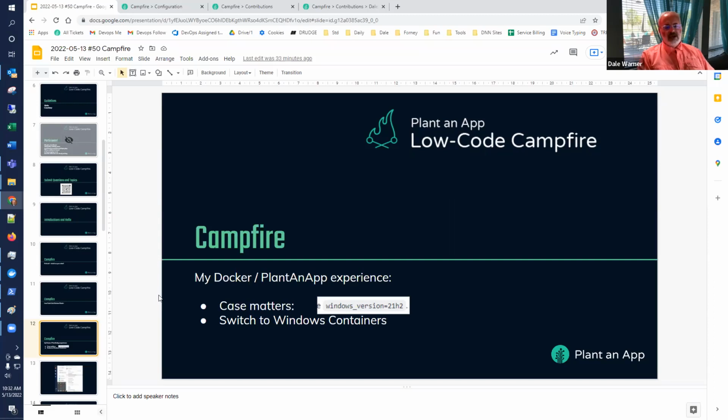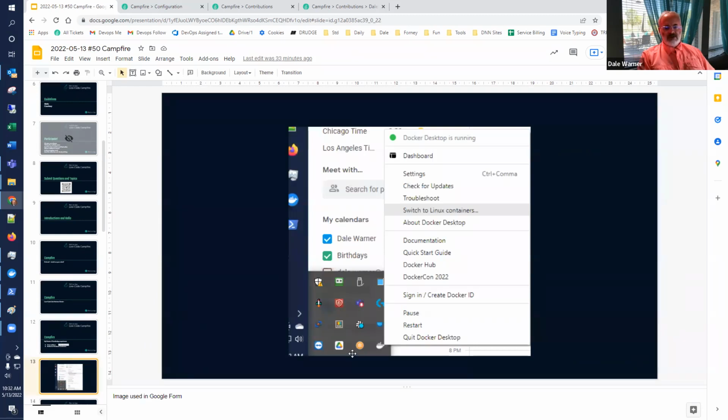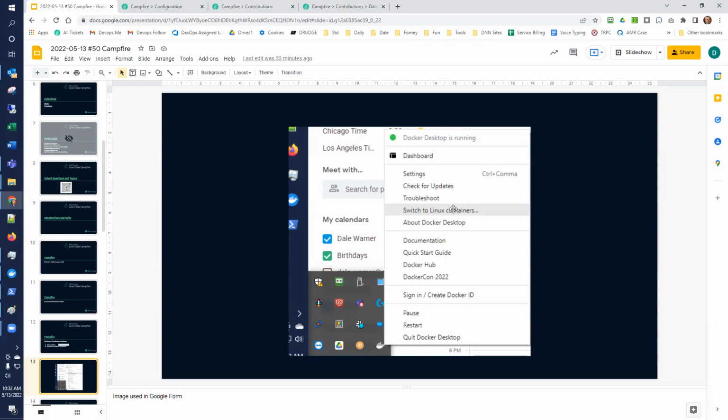And man, that worked. So then the next thing is that there's a step where when you've got Docker running, you have to find it in the taskbar and make sure by default, I think it came in Linux containers and I had to switch it to Windows containers in order to run. So that's as far as I am now. I don't have it running yet, but it's there to try.